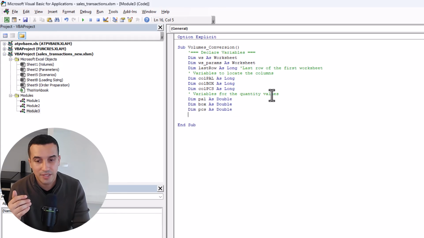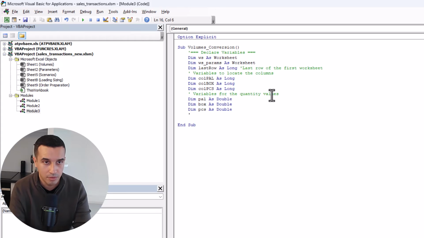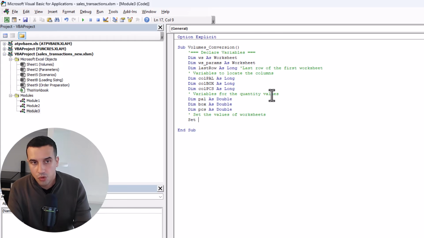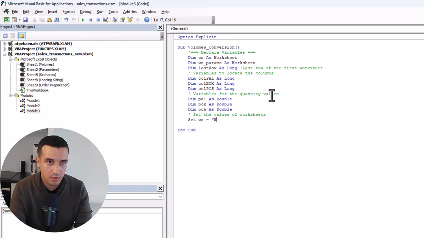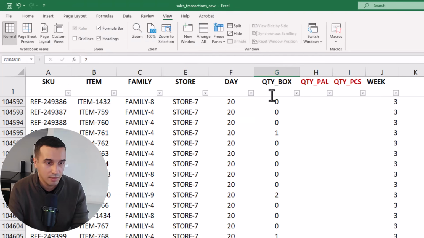Okay, so now we have defined the variables. We can set the values, for instance, the values of the worksheets. Here, the worksheet WS is the current worksheet where we are doing the calculations. So here you are going to use the object Worksheets, and it's supposed to be the name of the index. So let me go back here: volumes.